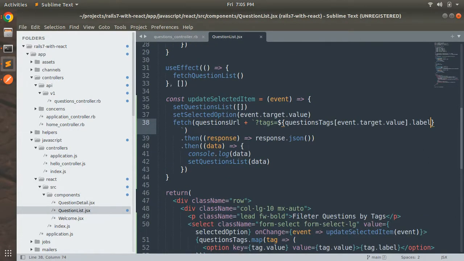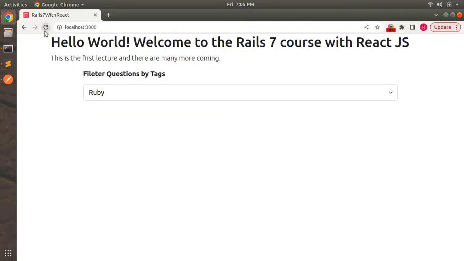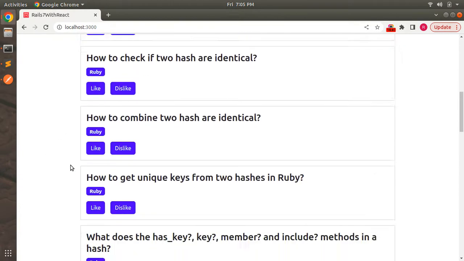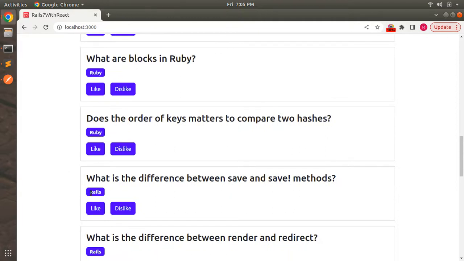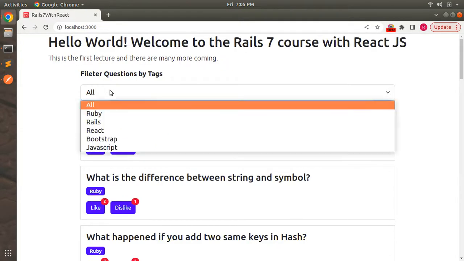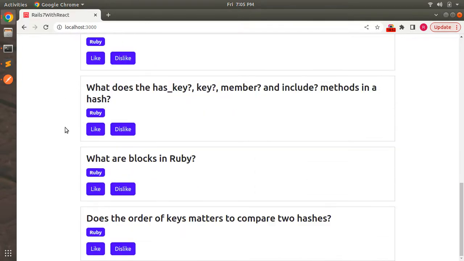So for example, just save this and refresh the browser. Okay, so now switch to the browser and refresh it. You will see all the questions again. So now you can see that Ruby questions are here, Rails questions are also here, and React questions are also here. Now let's just select Ruby. Okay, so now you can see that we selected Ruby, and it is only displaying the Ruby questions.